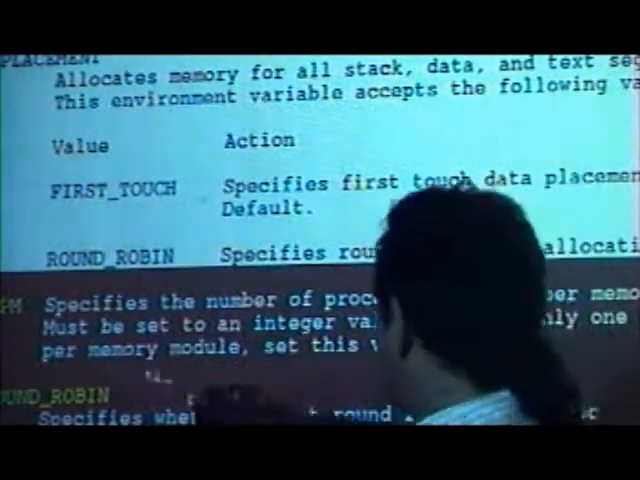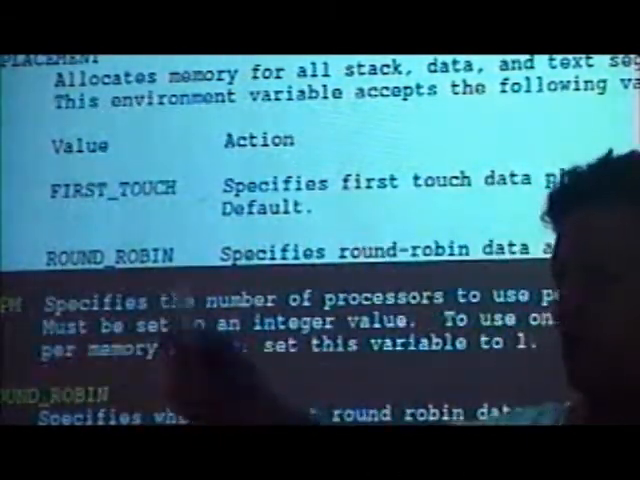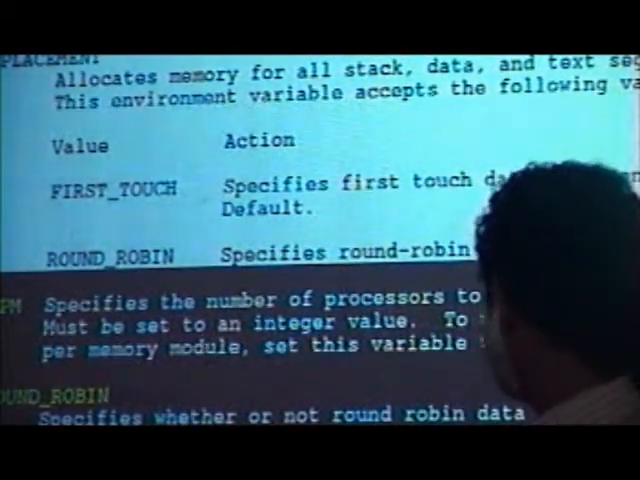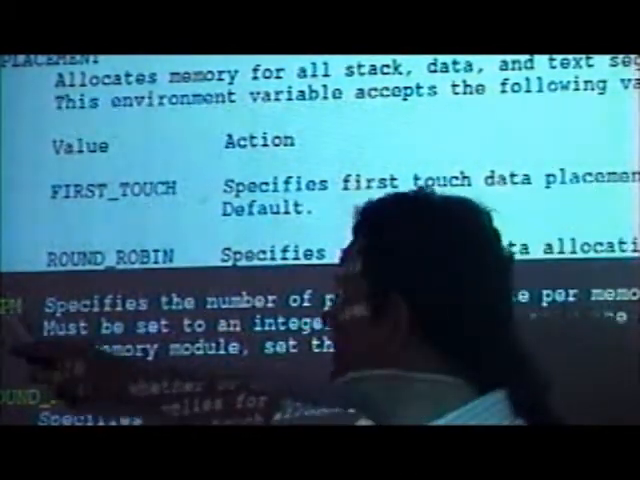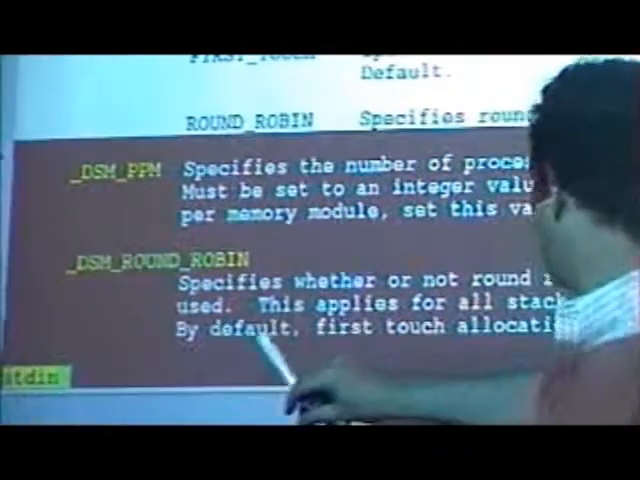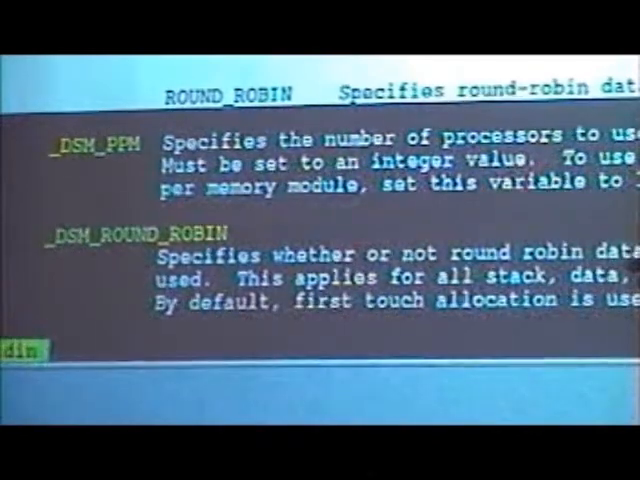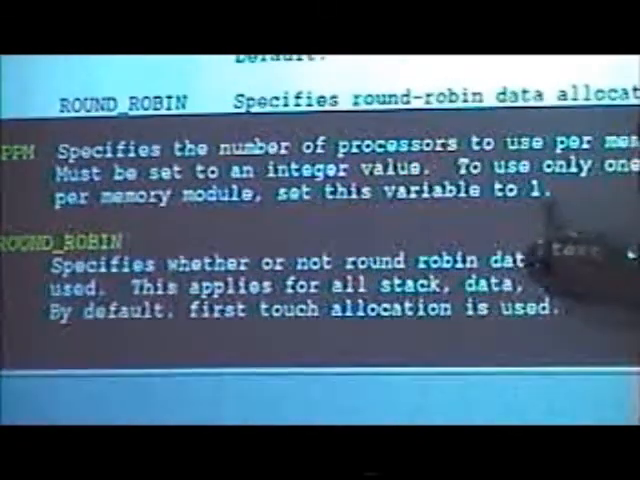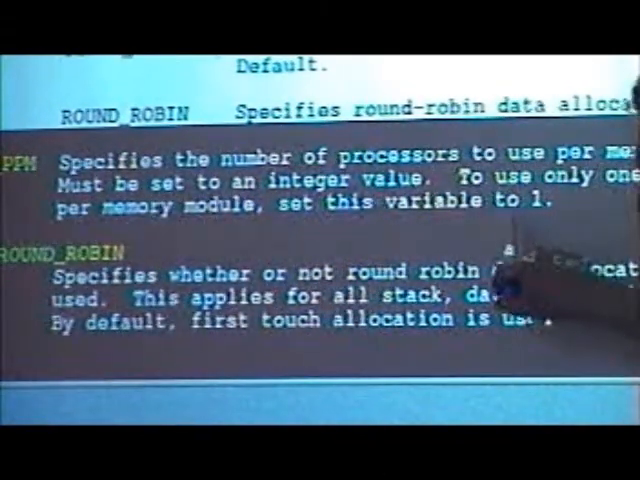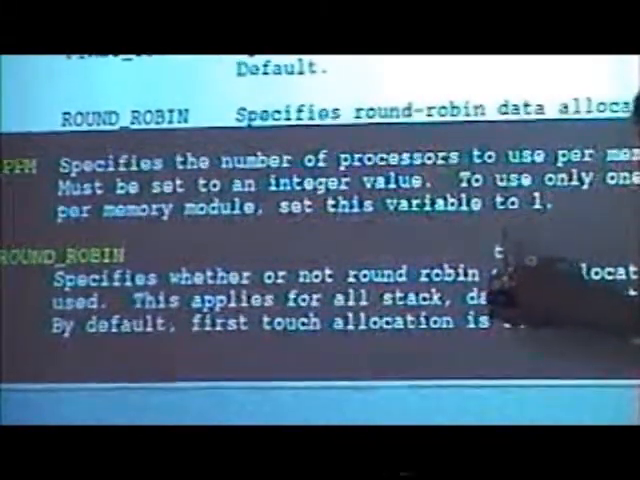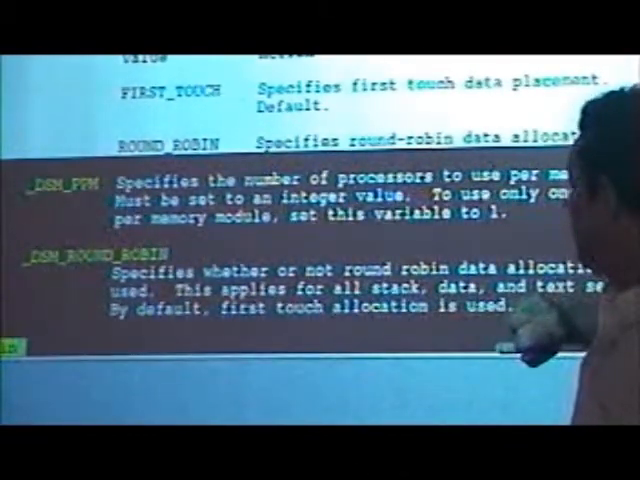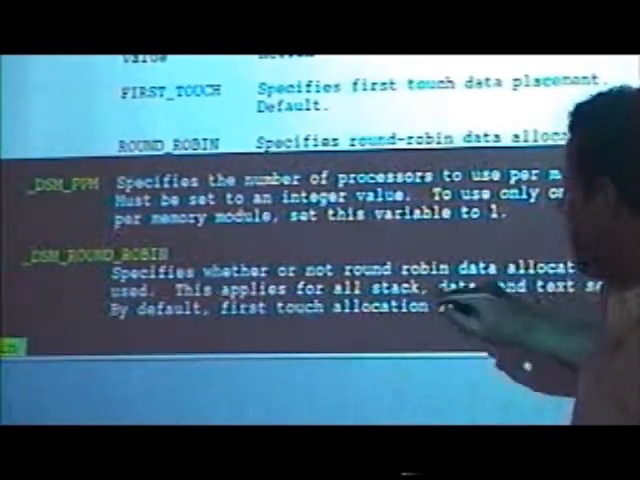The other one then is round robin that simply says spread the pages round robin across my nodes. There's also one here, PPM, number of processes per module. The default right now is 2. If I want to switch it, right now it's 1, but with SN1 we're going to have 0, 1, 2, 3, 4 processors, but we're not sure how this is being handled here yet. So by default it's 2, and I can drop it down to a 1.